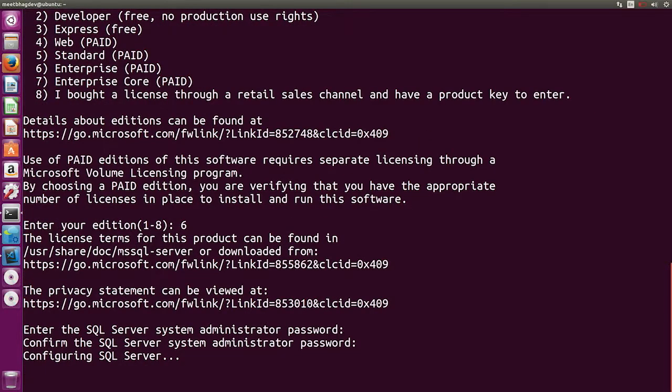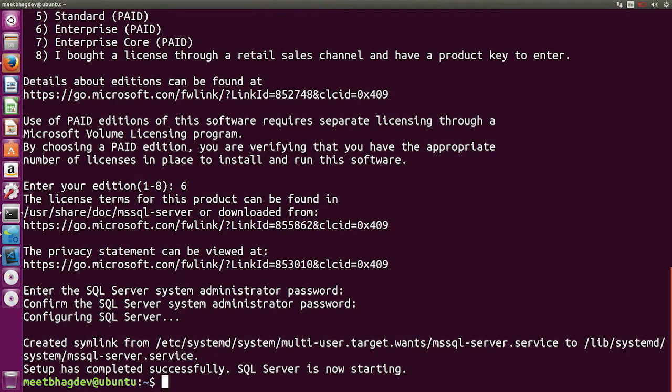Once you put in the password, it'll take a few seconds to configure your SQL Server. And bingo, it says setup is completed, SQL Server is now starting. At this point, we are ready to go.